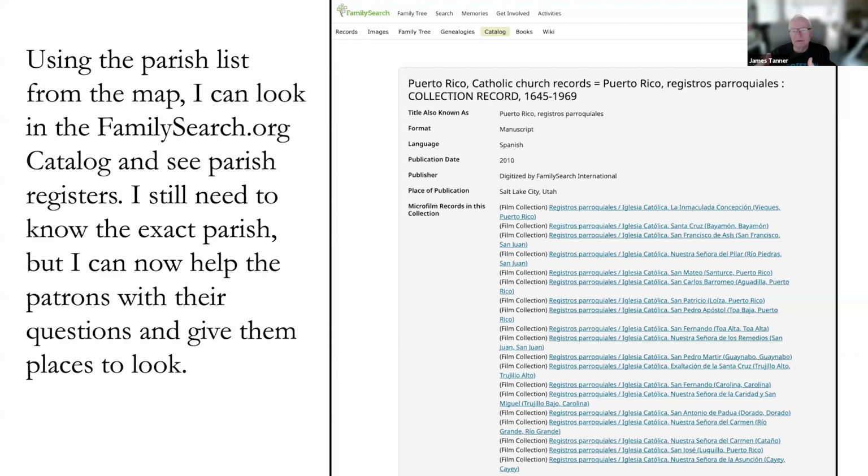Now, how does this work if I'm doing this in the United States? Same process. You're looking at the parish, you're looking at the voting district, you're looking at the school district, you're looking at the city, you're looking at the location, and then you're using that to focus on the records that could be made available from that location.